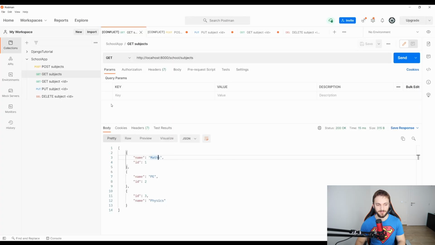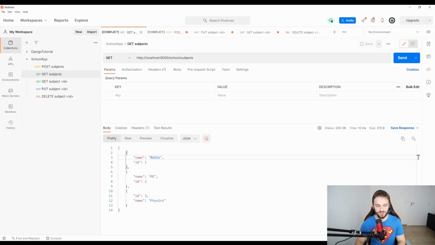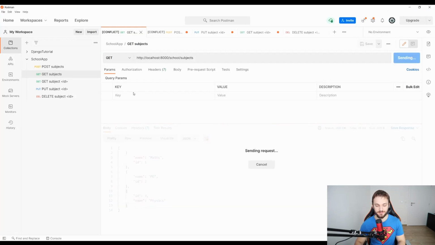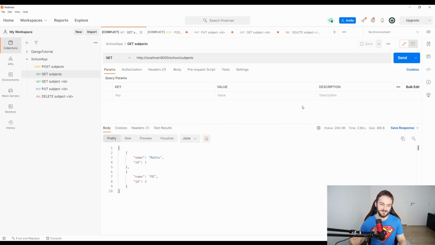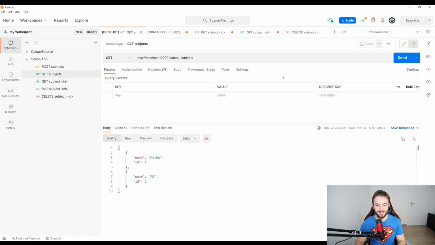So saving this and going back here, again make sure that the server is running and there are no issues. Sending this, getting the subject list, you will see that right now, because I restarted the server, there are just two of them. And now I'm saying, please change this one to history. When I send this, it returns history, the new object. Going back to the subject list and sending the request again, you will see it's history right now. It's not math as it was before.